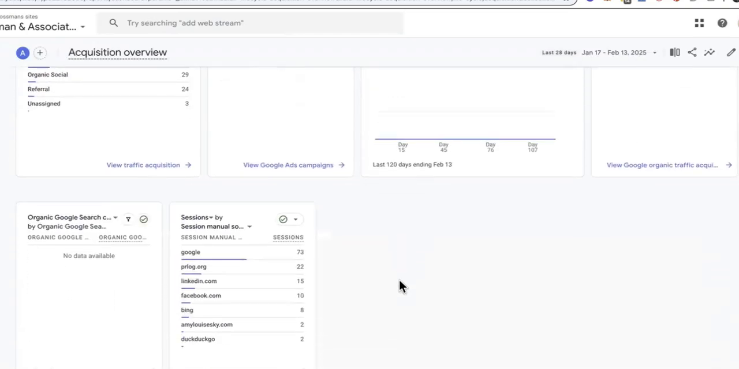Down there, the sessions manual at the bottom, this shows you that 73 people came in as sessions from Google. That's from my press release on prlog.org. And that's really cool. You can see that 22 came from a press release, LinkedIn, and Facebook posts. For that LinkedIn and Facebook post, you would also want to see if they came in from that press release, because normally when you drop a press release, you drop it into your social channels as well.